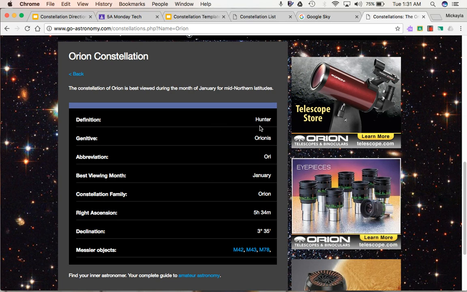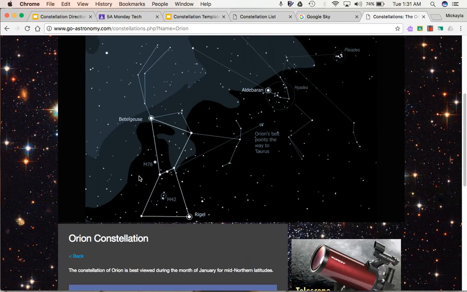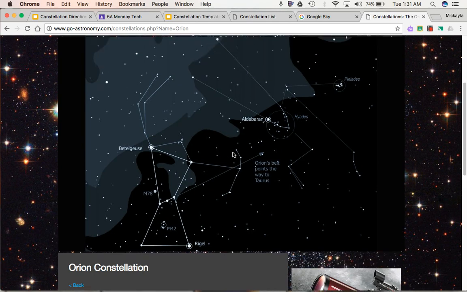What else do I know here? Oh, I like this. The definition is a hunter. And I actually read over here on the constellation list about this and found out a little bit more detail. Orion has the nickname of hunter because this looks like a man with a bow and arrow. So anyway, that's my fun fact that I will write down after. So now I know what my constellation looks like.